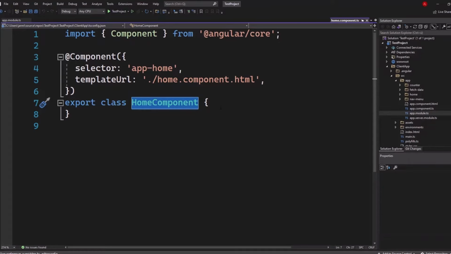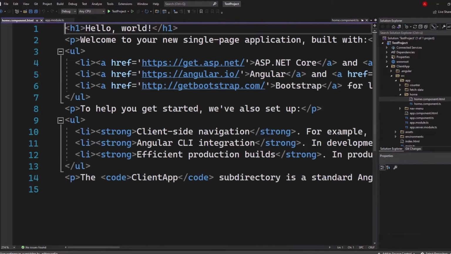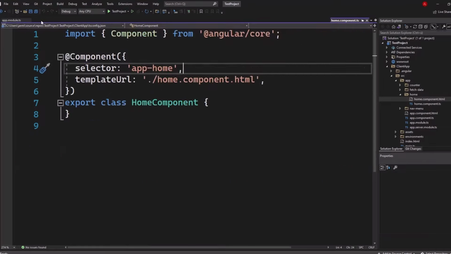It has no methods, it has no fields, nothing, but it has a component decorator here, which has a selector, the HTML tag, app home. And once we can find the app home tag in our HTML code, the home.component.html template will get rendered, right? And we can find that in home component HTML. You can see this is what then will get rendered. We already talked about this.